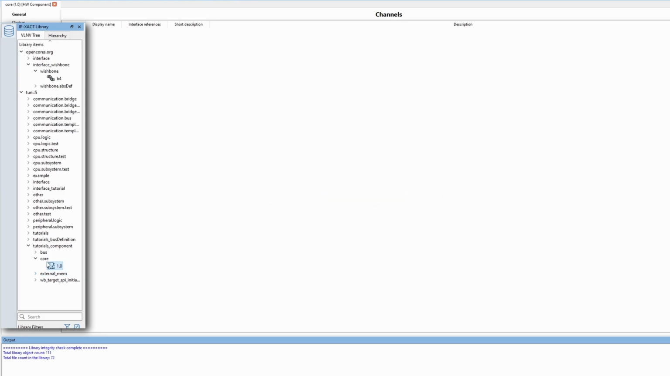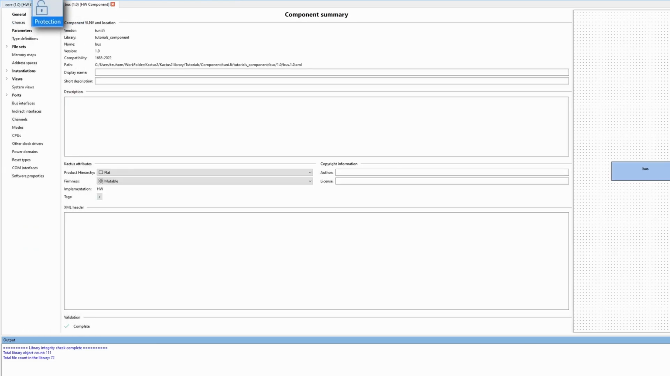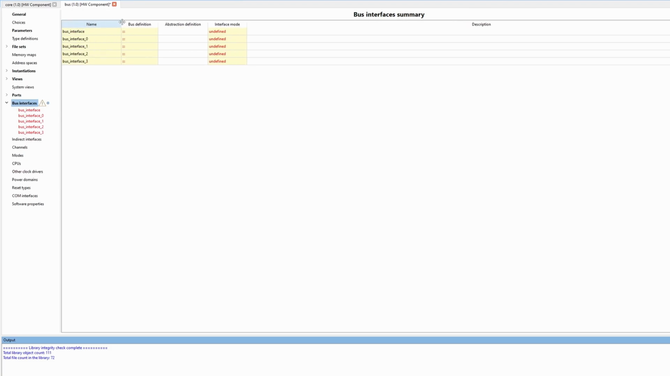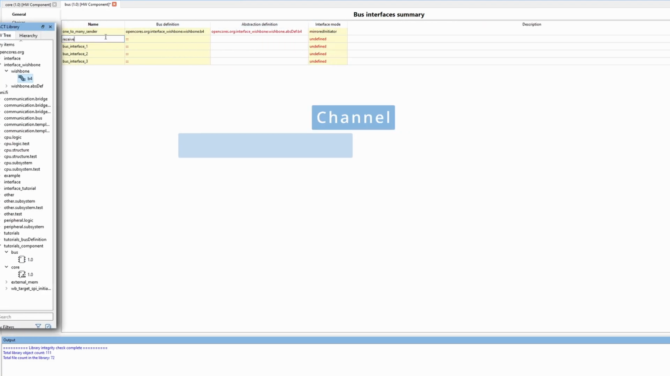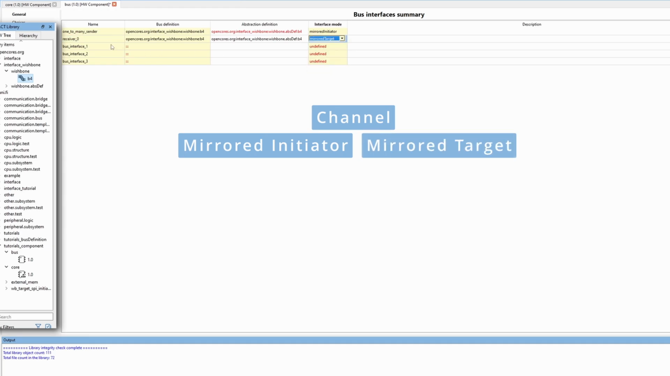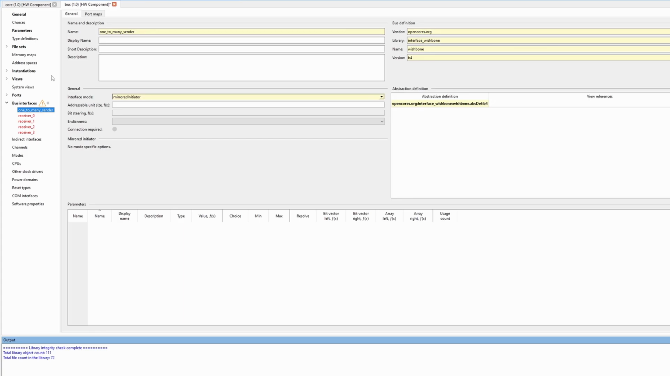A channel is used in a bus component to describe which bus interfaces are internally connected. Therefore, we will use a partly completed bus component to demonstrate them. Channels are constructed from bus interfaces with mirrored initiator and target modes. Mirrored initiator bus interfaces do not have mode-specific options.